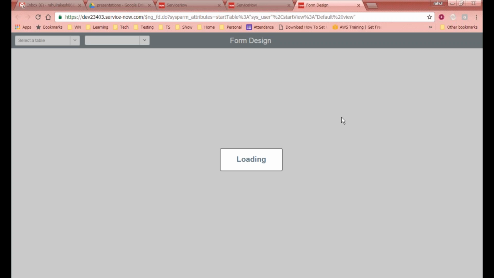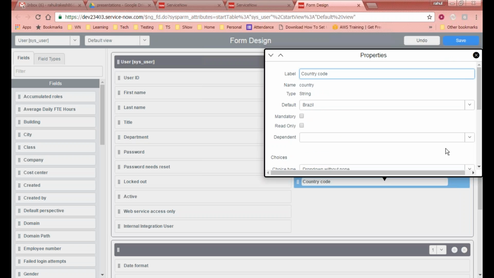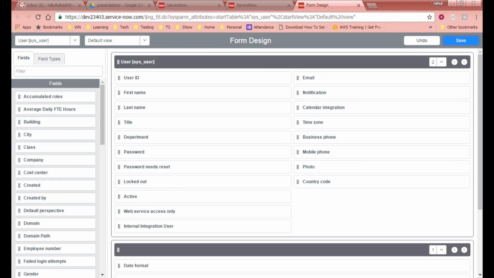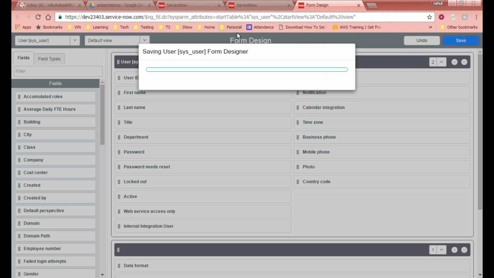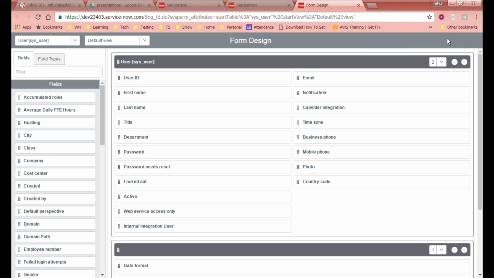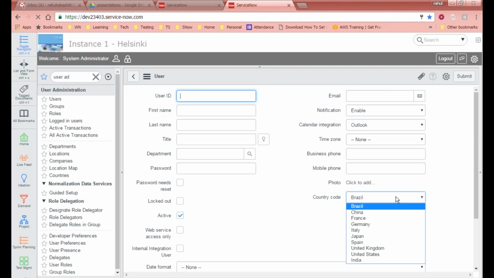I'll go back to form design. India was not there, so let's bring India onto the country code list. For that, I go to the form design, choose the country code field, choose this gear button that I have, scroll down a little bit, and create India as one option. Then I close it, save it, go back, and refresh the form, and I'll see India as an option available there.